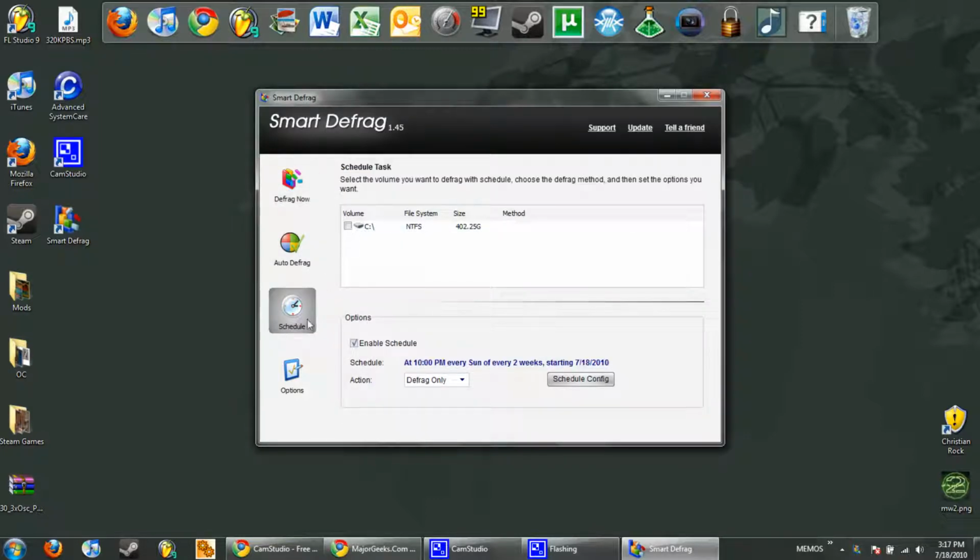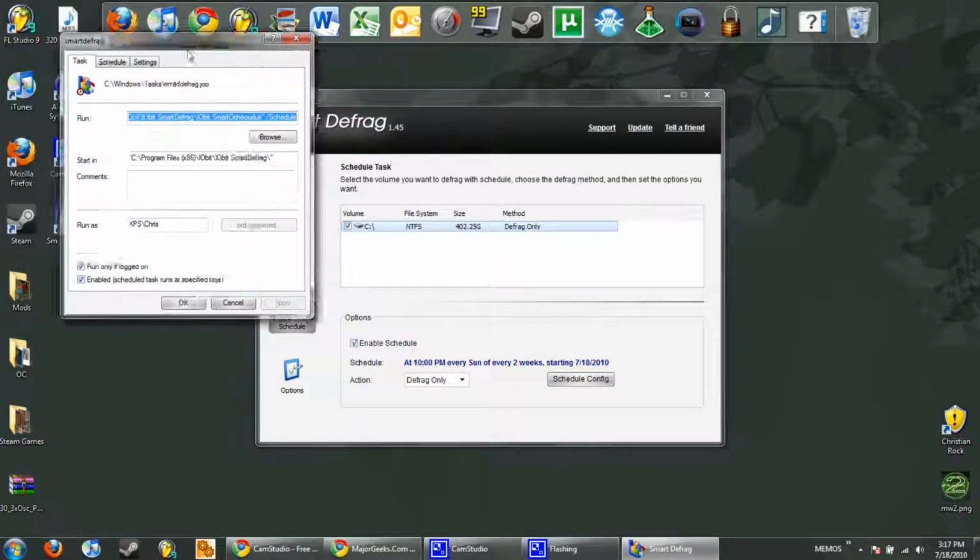and then you can automate it as a schedule. So let's say around 8 o'clock when I'm not on my computer, I can go ahead and defrag it on Fridays or whatever I want. So I would click that method to defrag only, or I could do fast optimize or deep optimize. I recommend doing deep optimize maybe every 3 or 4 weeks. Then you can enable the schedule and click this.